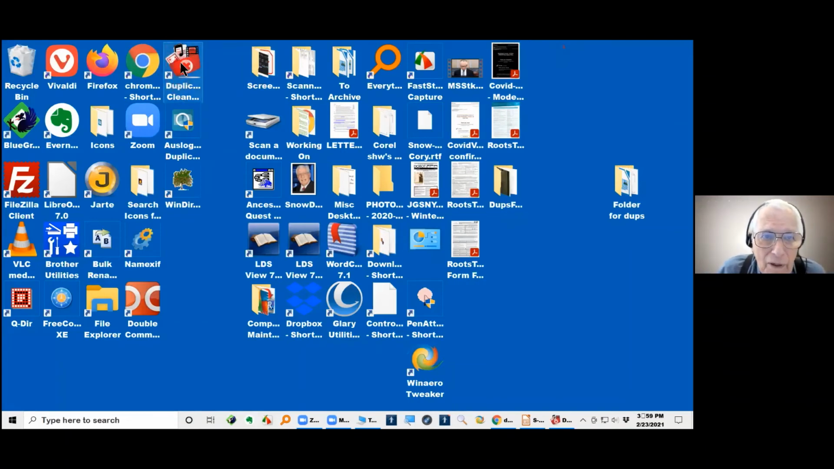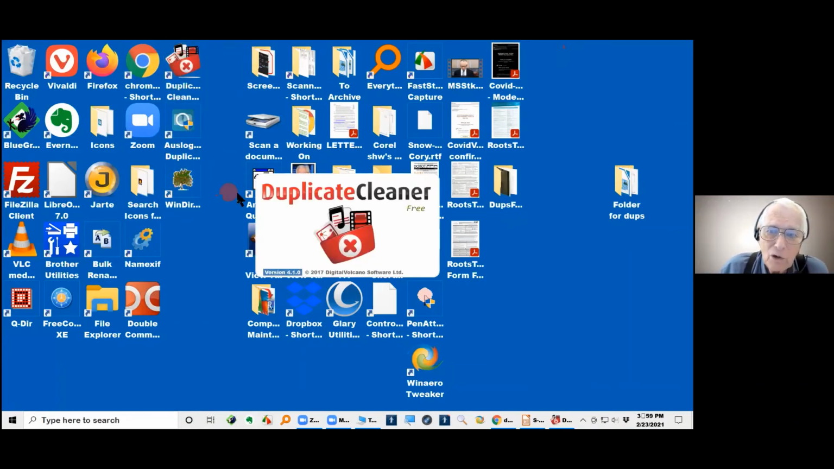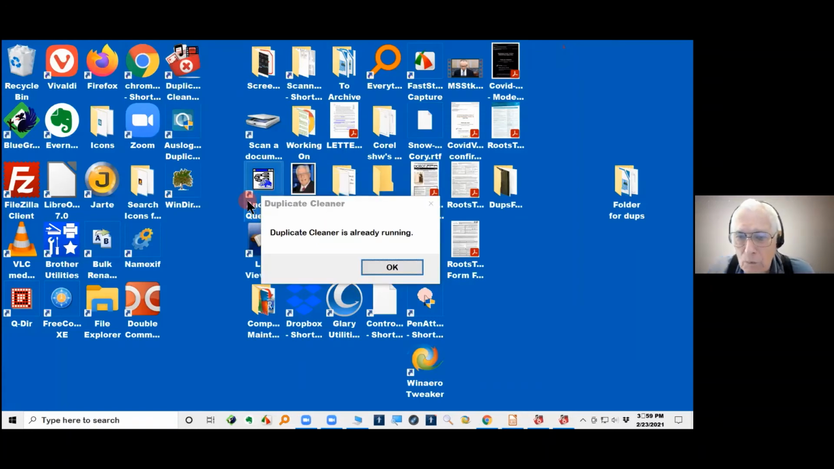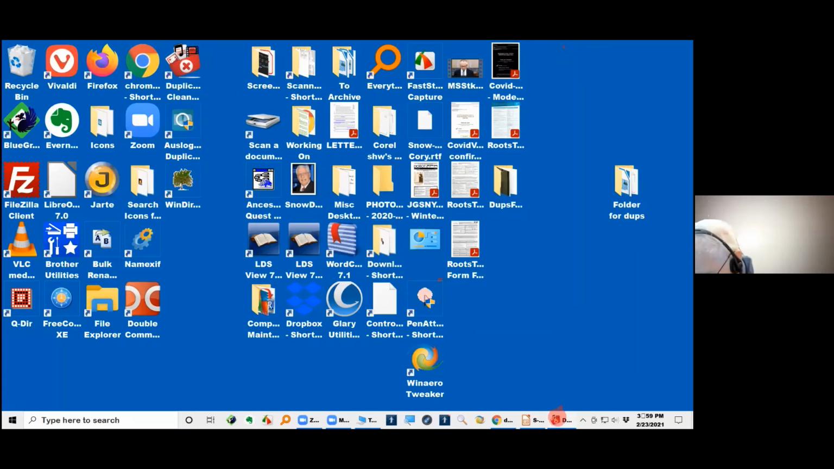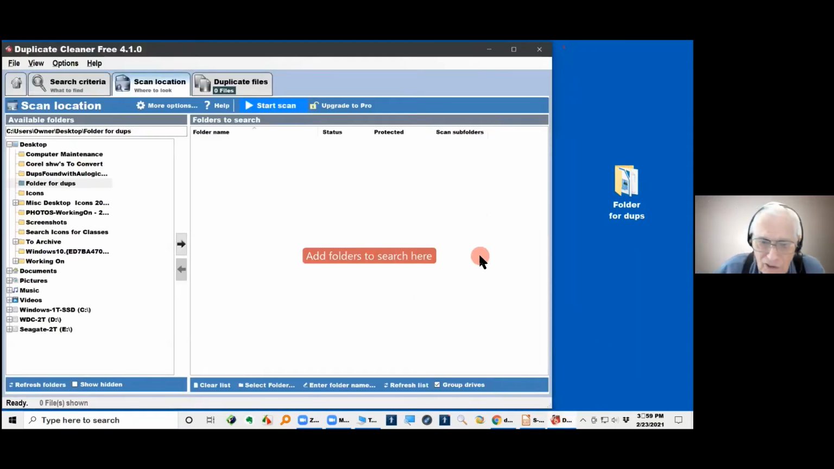This is the duplicate program that I wanted to show you, that will work for finding duplicates. It says already running. Yeah, it's down here at the bottom. There it is. Okay, so this is the program, and it's free, called Duplicate Cleaner Free. They've got a pro version, and of course they'd like you to upgrade to the pro version that has additional features, but this one is good enough for most of what I need. Now, this is the program. The link's in the notes there.